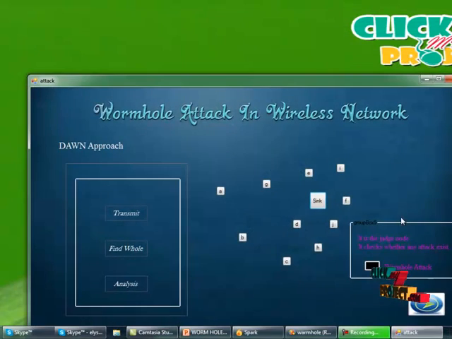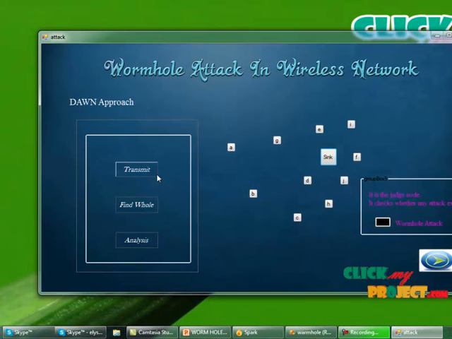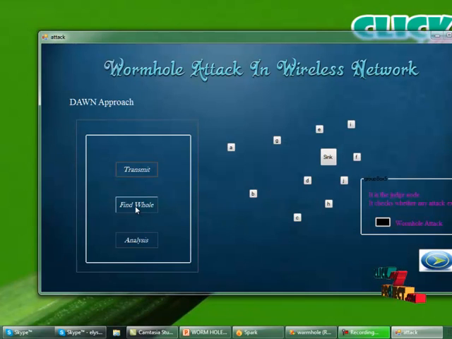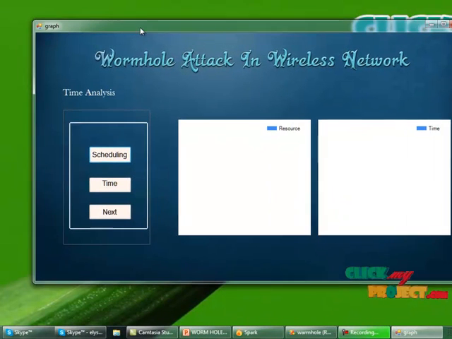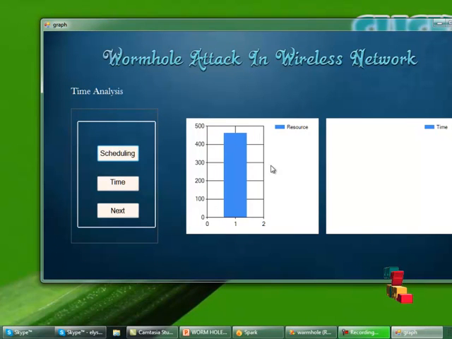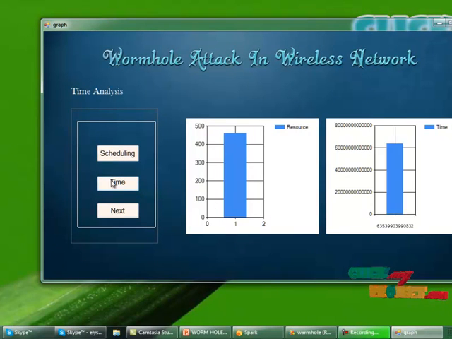Then I move to the next form. It's a distributed approach. I'm going to select the transmit button. The data is ready to transmit. Okay, I'm going to select find wormhole. The wormhole attack will exist here. And I'm going to analyze. Then I move to the next form. A graph will be displayed here. I'm going to select schedule. A schedule data graph will be displayed here. I'm going to select time. The time taken will be displayed in the graph too.